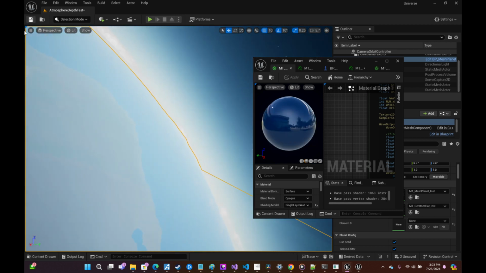Okay, so something that I've had a really hard time coming up with a solution for is valleys. So I gotta think about it that way.